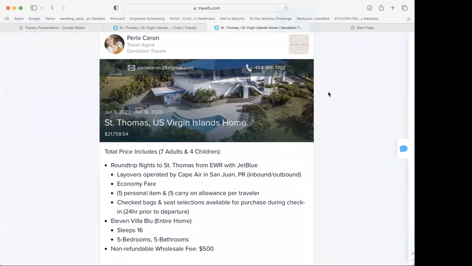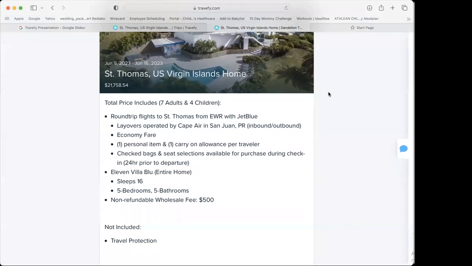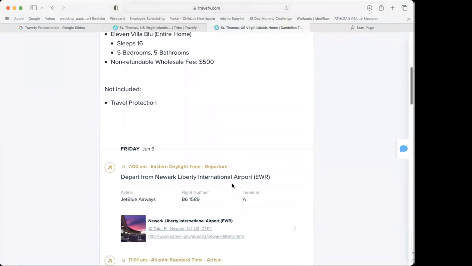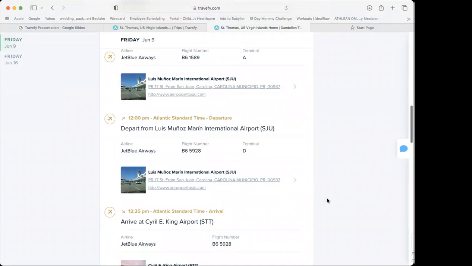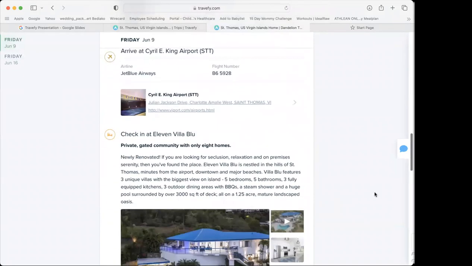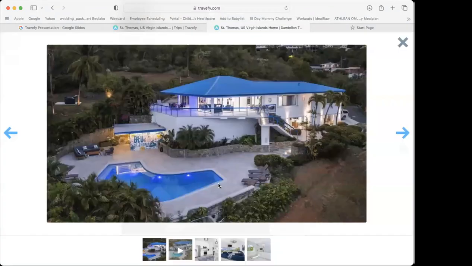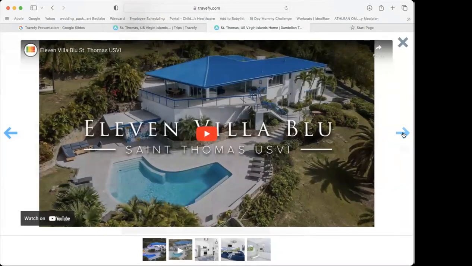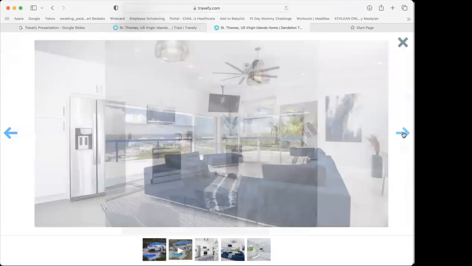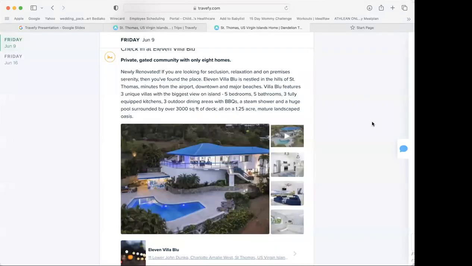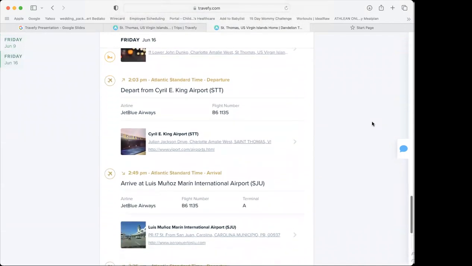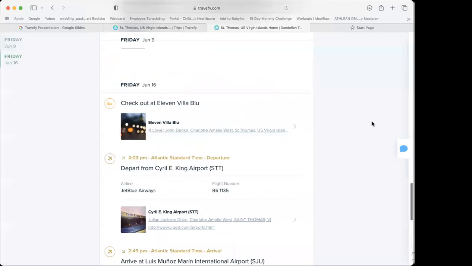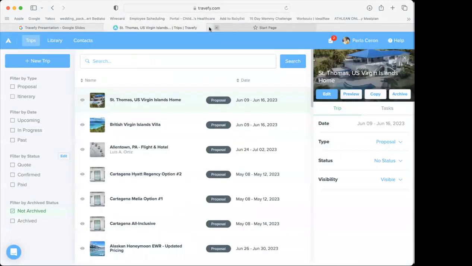It still looks the exact same as my coworkers'. Obviously, this is a larger booking, so the price is different. It's for 11 people, but it still looks the same. Their flight is listed here. This is a layover flight. Then it has their villa, their house rental, some photos. I included a video of the villa, which is a really nice villa. I was like, I think I want to book this villa with my family. It's super nice. And then their return flights. So that's what that looks like for the client.